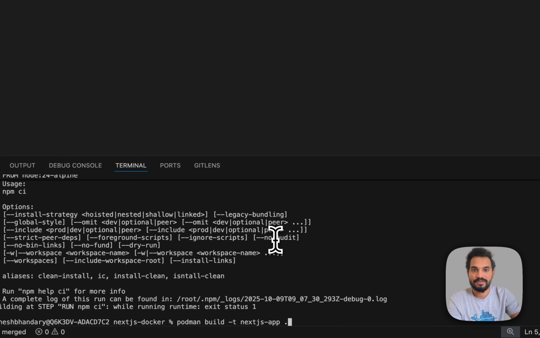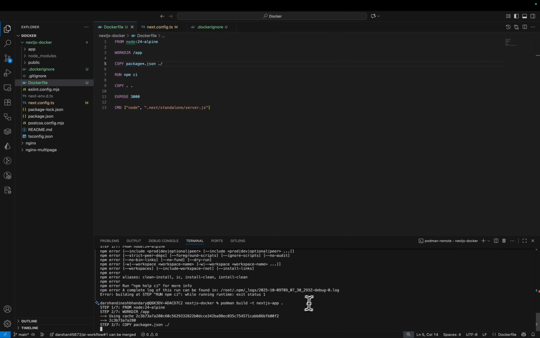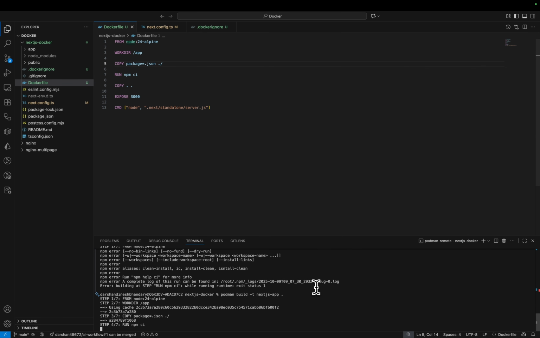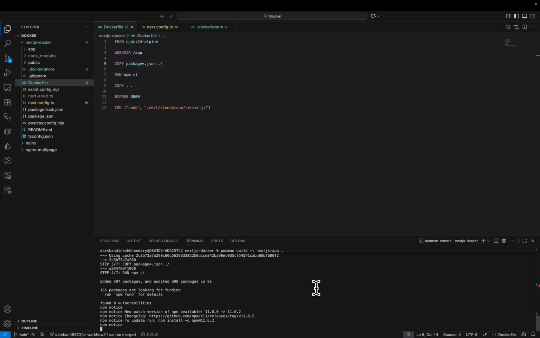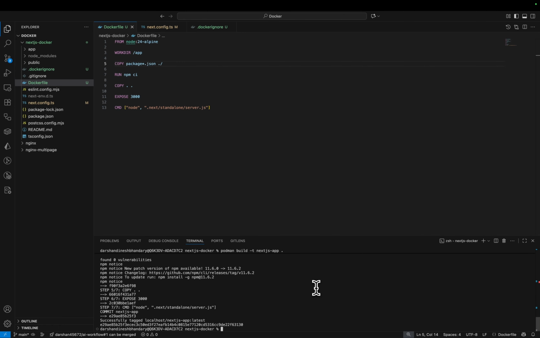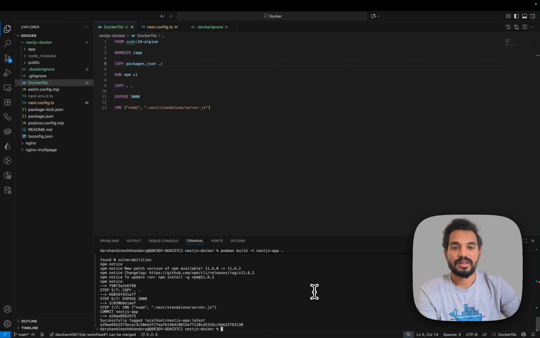Make sure that you're saving your file. I have kept autosave on, so I'm not saving manually. Automatically it gets saved. So ensure that you have saved your files and then hit enter. Yes, now we have successfully built our image. Now let us run the image.